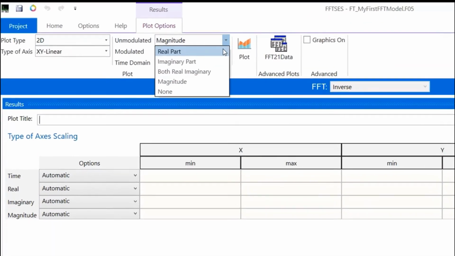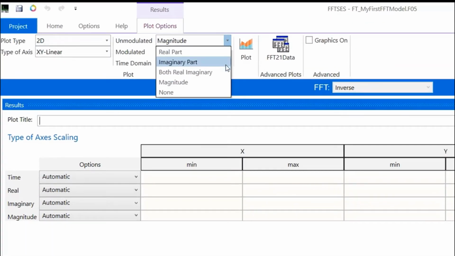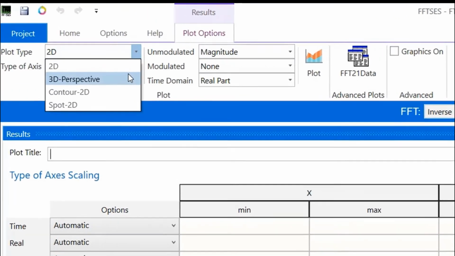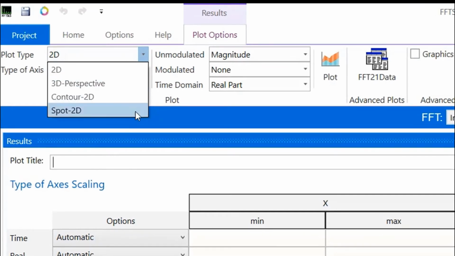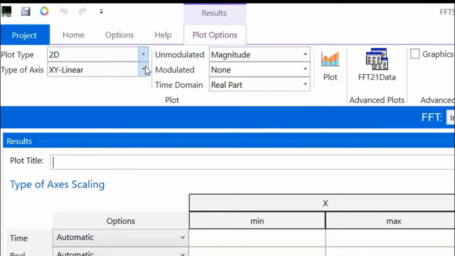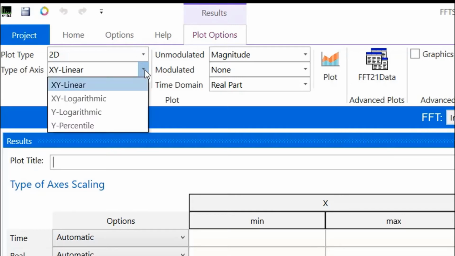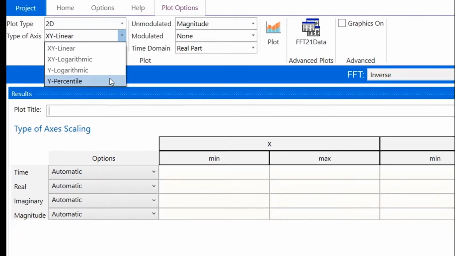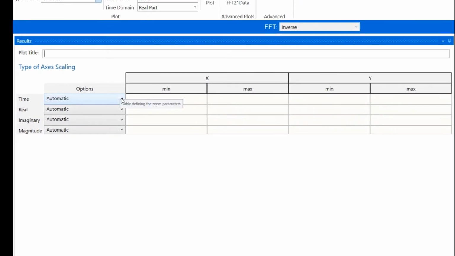And here you can choose to plot the real part, the imaginary part, or the magnitude of the time and frequency domain results. You can also request 2D or 3D plots, and you can select between different combinations of linear and logarithmic axes for your plots. The type of axis scaling table can be used to customize how a plot will be displayed by specifying a range of values along one or more axes.